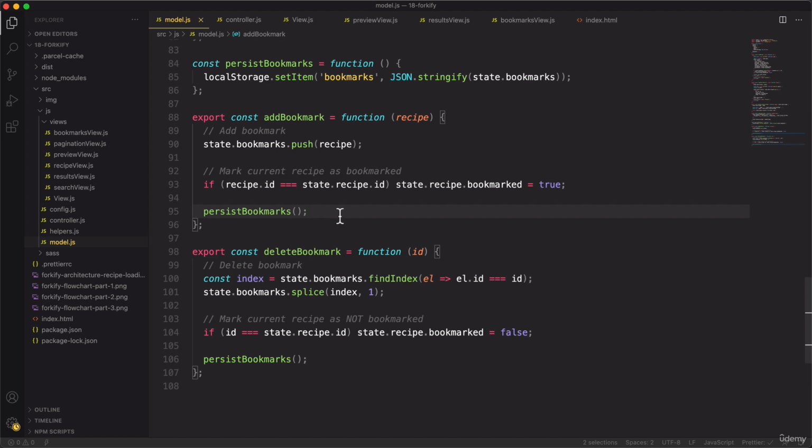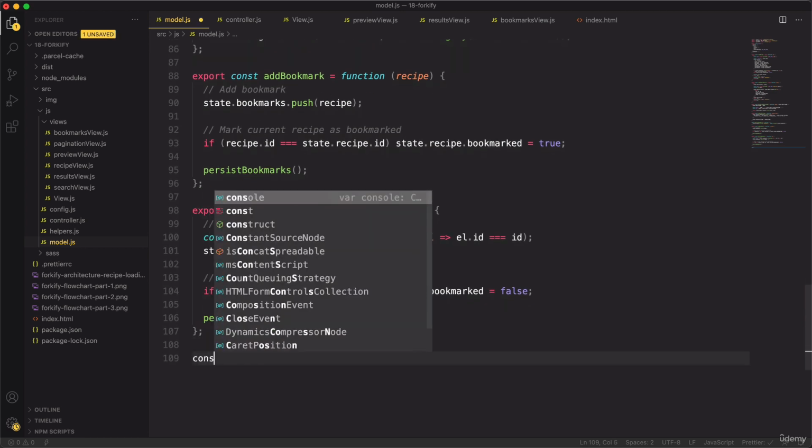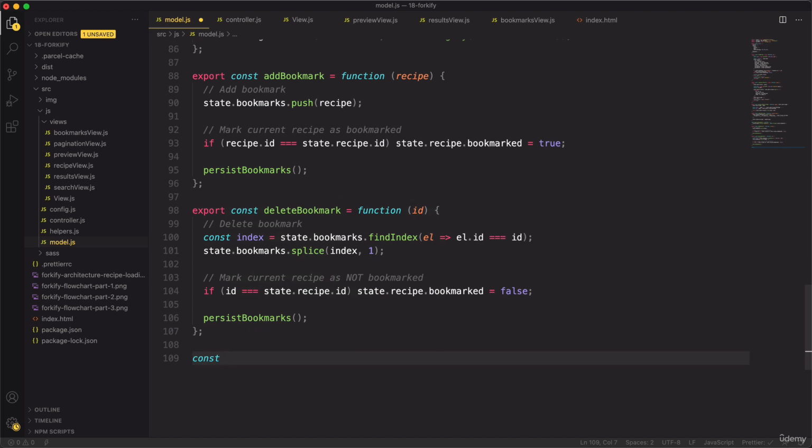Okay. So we have the code for persisting, so for storing the bookmarks in local storage here. So let's now also have the code for taking them out right here. Let me simply write an initialization function, an init function, and then right at the beginning, I will call that init function. And here, of course, missing the function keyword.